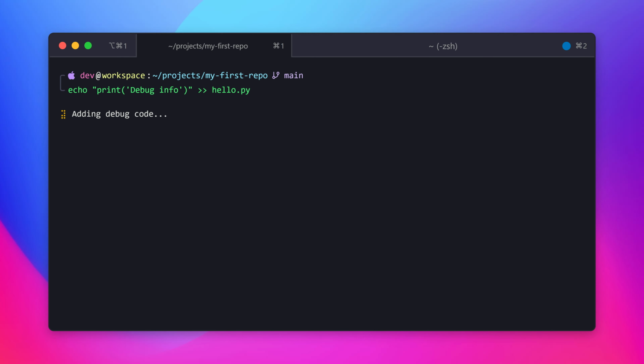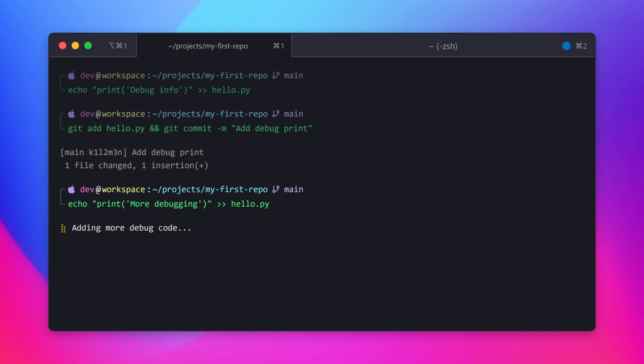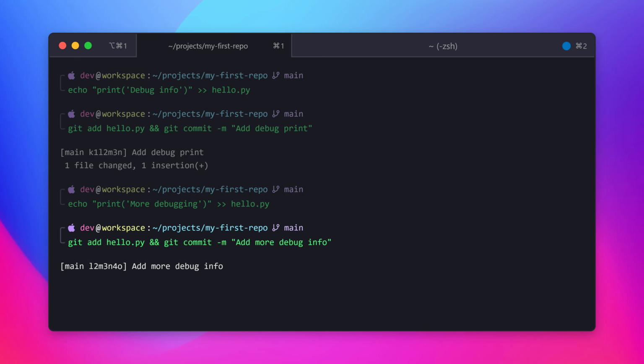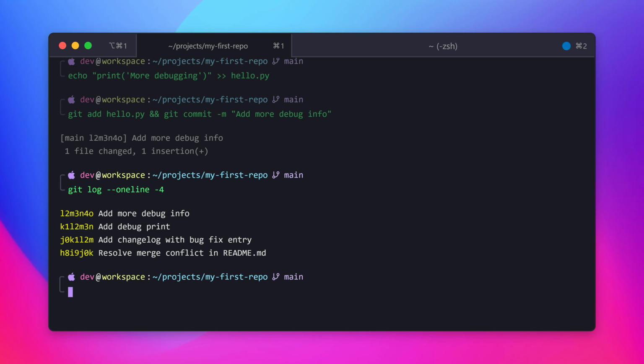Interactive Rebase is one of Git's most powerful features for cleaning up your commit history before sharing it. You can reorder commits, combine them, edit commit messages, or even split commits apart. This is particularly useful for creating a clean, logical commit history before merging a feature branch. Remember, only rebase commits that haven't been shared with others, as rebasing rewrites history.